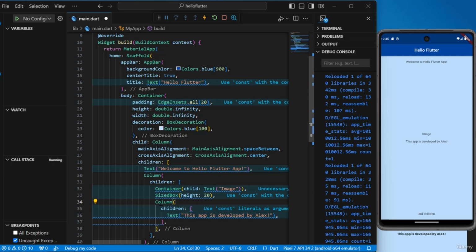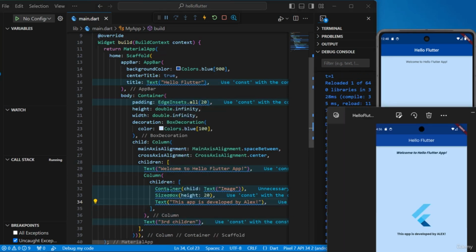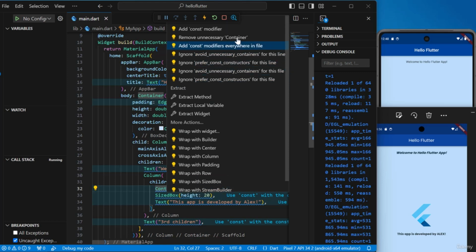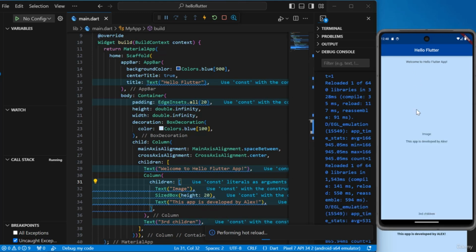Say I don't want this text widget inside of this column, so I can click at this column, get code actions, and then remove this widget. Also let's remove this container because we do not need it for now. If you can't find this remove at the end of the list, it might be somewhere at the top. So let's look at the final version again.